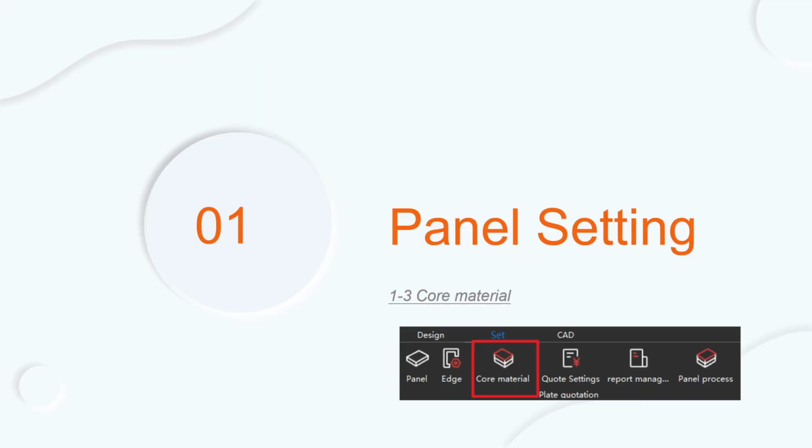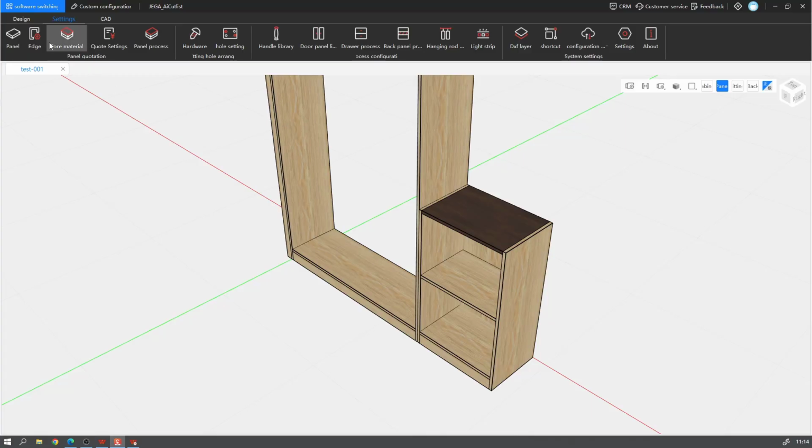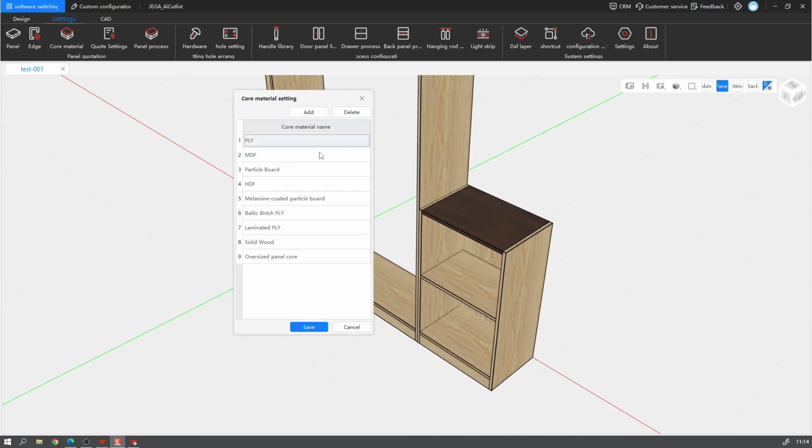Next is about the core material. For the core material setting, you need to come here to add all the core materials you have in the JEGA AiHouse. Then when your designer places an order to JEGA AiCutlist, it will have a corresponding one. If it doesn't have, you will get a prompt that you don't have that core material. You can come here to add that one. And if you don't need this one, you just select it and go back to here, hit the delete button to delete it and save it.